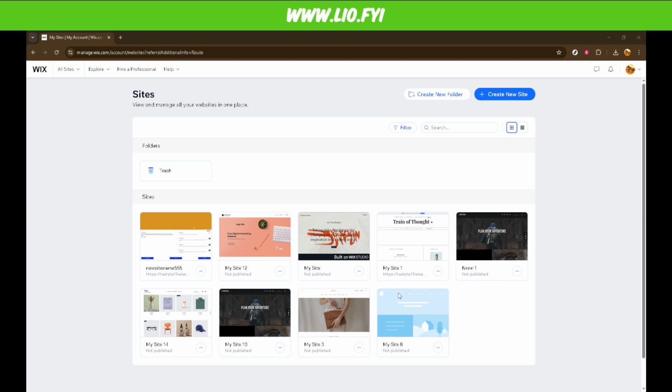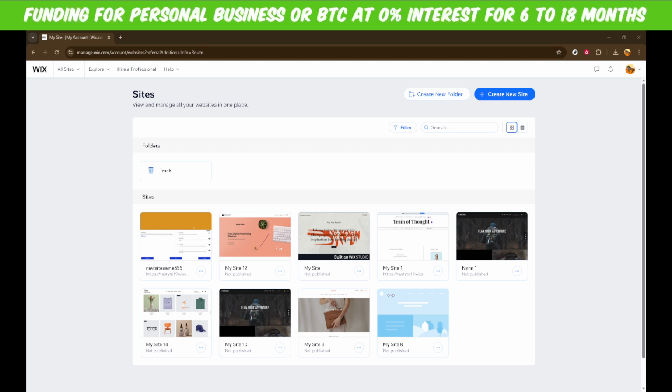And if you ever encounter any issues during this process, consider clearing your browser's cache or trying a different browser. With these steps, accessing your Wix websites becomes a seamless experience.